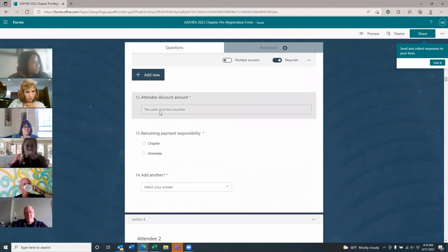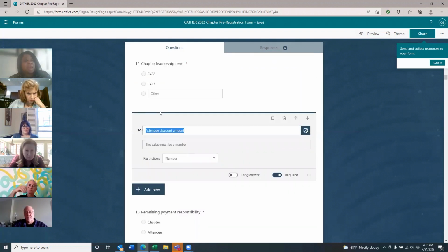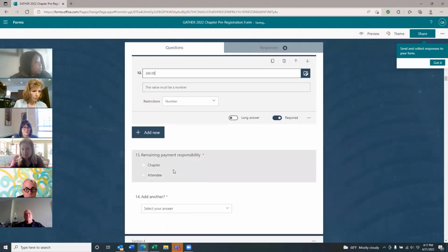And the next thing we're going to do is add the value. And this is basically how much I'm expecting to have taken off at the registration. So I am going to say 260. I'm just coming up with a number. And I am putting that the remaining balance would be paid by the chapter or the attendee. So you have that option, depending on what you guys have decided to go with. Either you can select the chapter or the attendee.